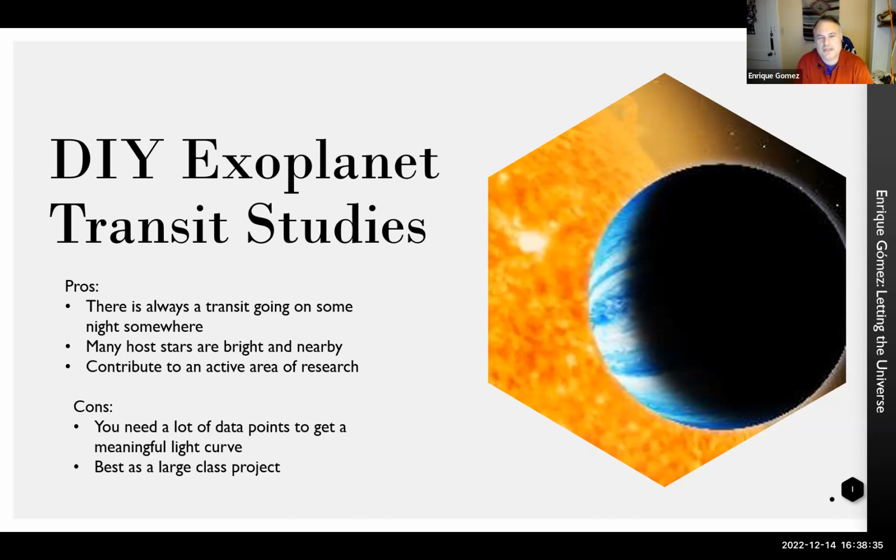The con is that in order to make this happen, you need a lot of data points, just like Mary showed what you need to do in order to have a good data set to show an individual transit event. But it also lends itself to a large class project where you outsource the work of measuring the brightness, what we call photometry, to small groups of students or even individual students. So now I'll show a quick next slide.